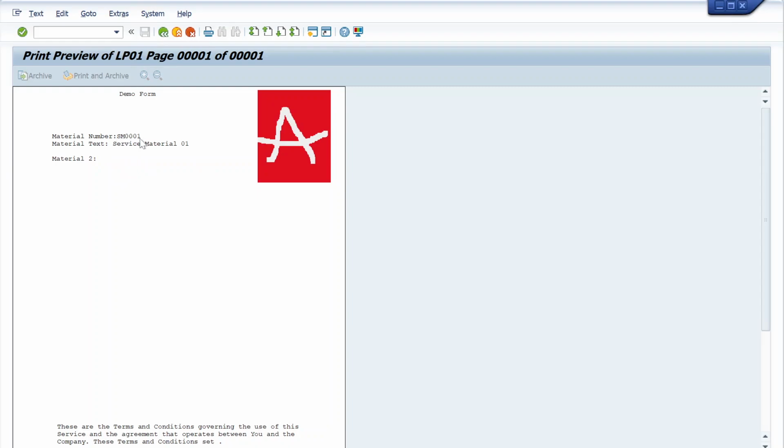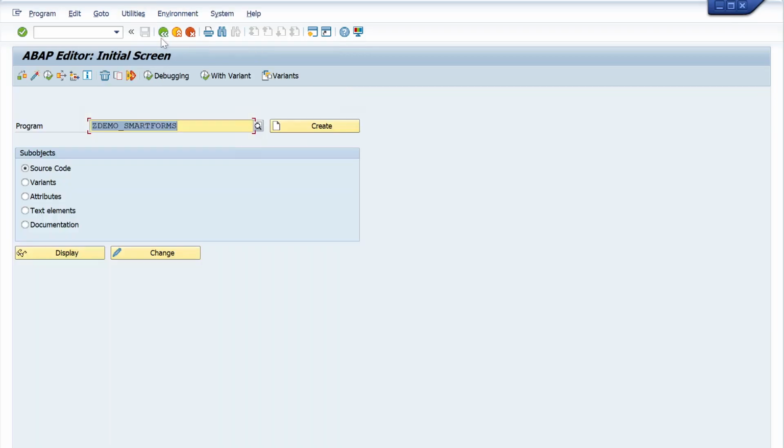So this is coming from the program, right? Dynamic data SM00001. This is coming from the program as an importing parameter. Since we are not using any global data logic, it is not populating.